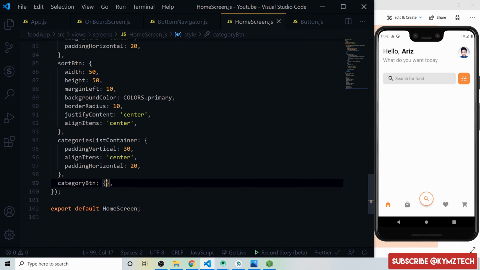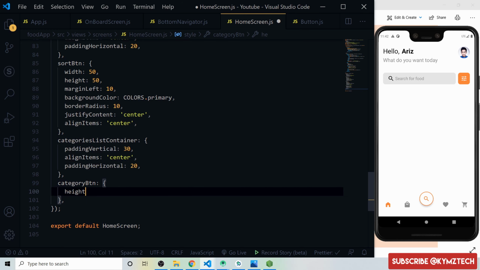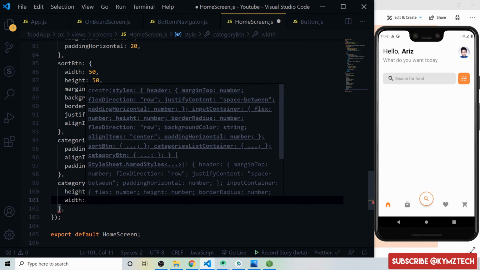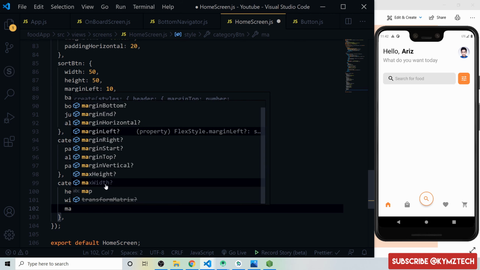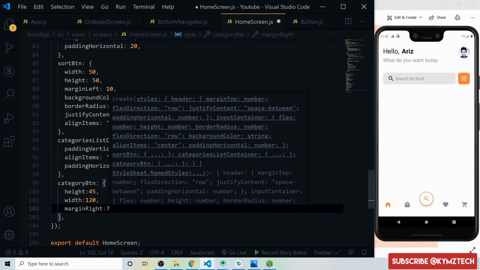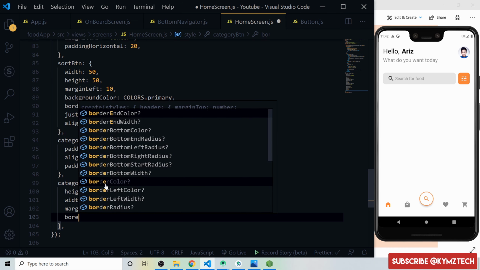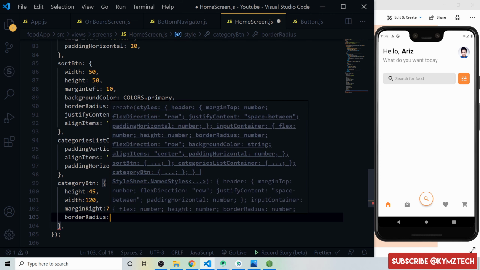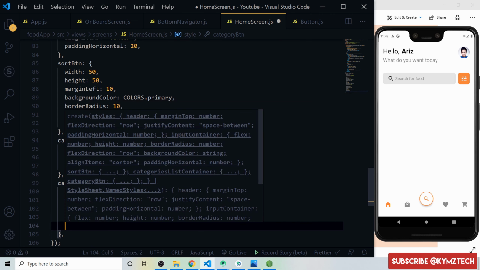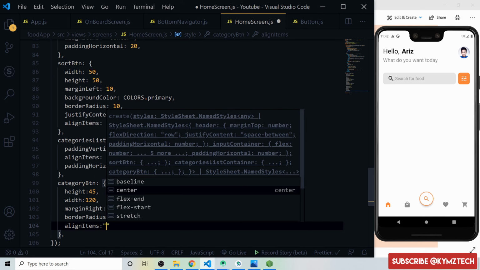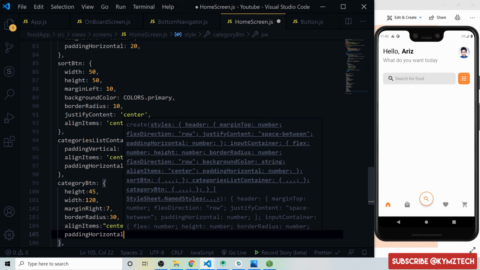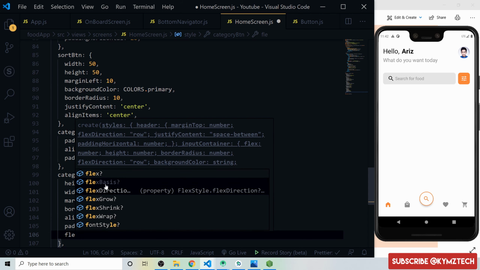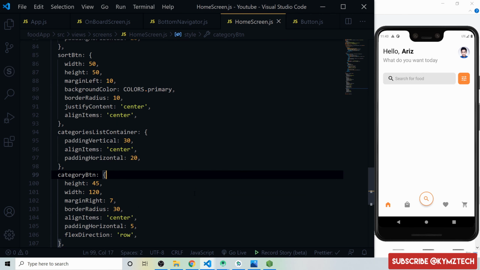For the category btn, we are going to add a height of 45 pixels. We give it a width of 120 pixels, a margin right of 7 pixels. So say margin right, 7 pixels. We give the border radius of 30 pixels. Align items of center, a padding horizontal of 5 pixels, and a flex direction of row. Flex direction, we'll give it row. So that's all for the style right now.